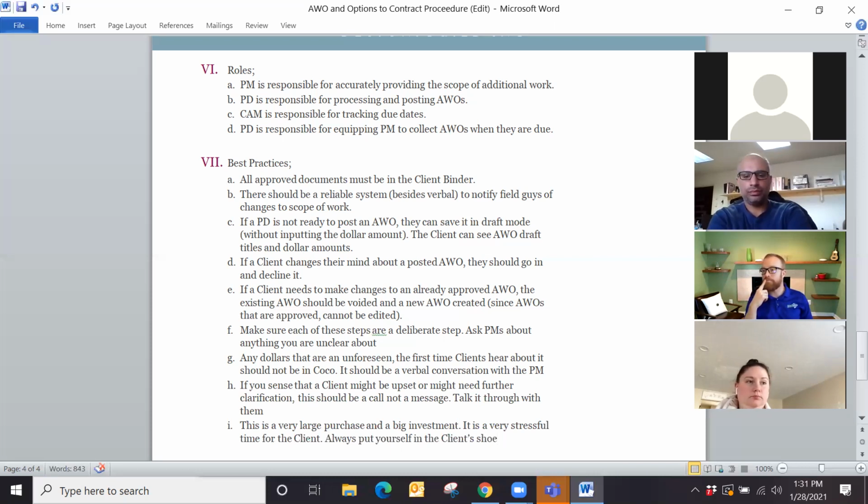The PMs are responsible for making sure that update happens to the construction schedule. So they're the ones feeding the PD with the information of how much longer it will take. They're giving the PD that information. As soon as the PM knows that that's approved, they should go in and update their Coco schedules because that work is going to get done.